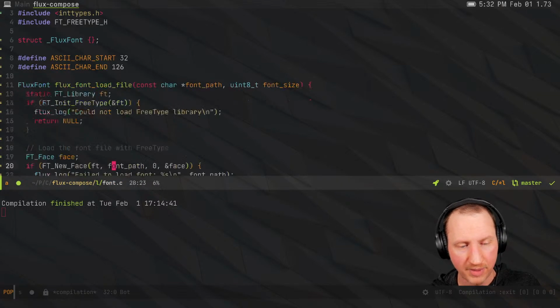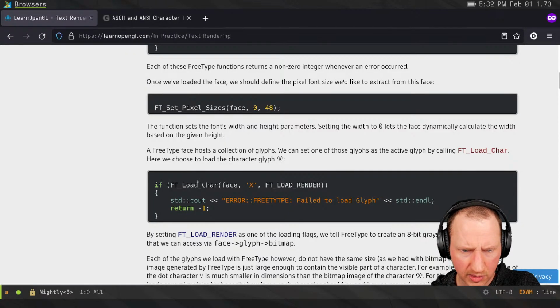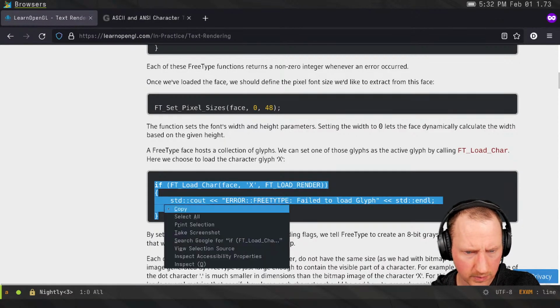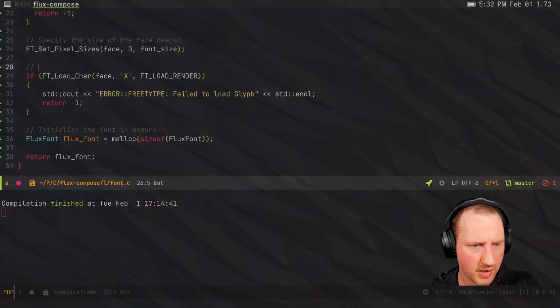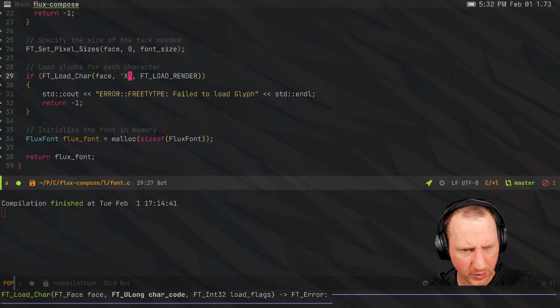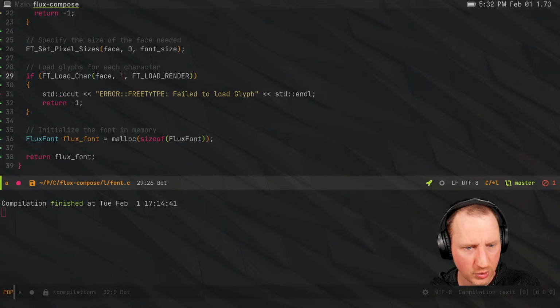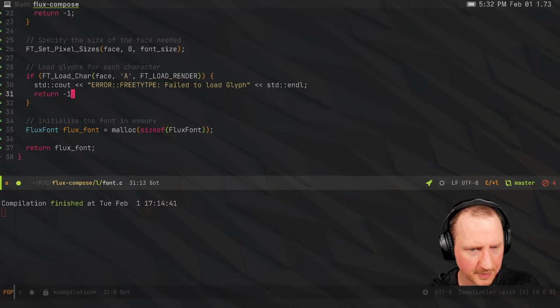But first, let's just start by trying to pull out one character. We'll just see what happens by pulling out one character. So FT_Load_Char. We'll just do this little snippet as well. So let's see. Load glyphs for each character, but we're just going to hard code one right now. Oh, wow. So it wants a character. I guess you could probably just put a number in here as well. So I'm going to put 32. Nah. Well, okay. 32 is not very interesting because it's space. How about we say A? Let's just do the letter A for now.